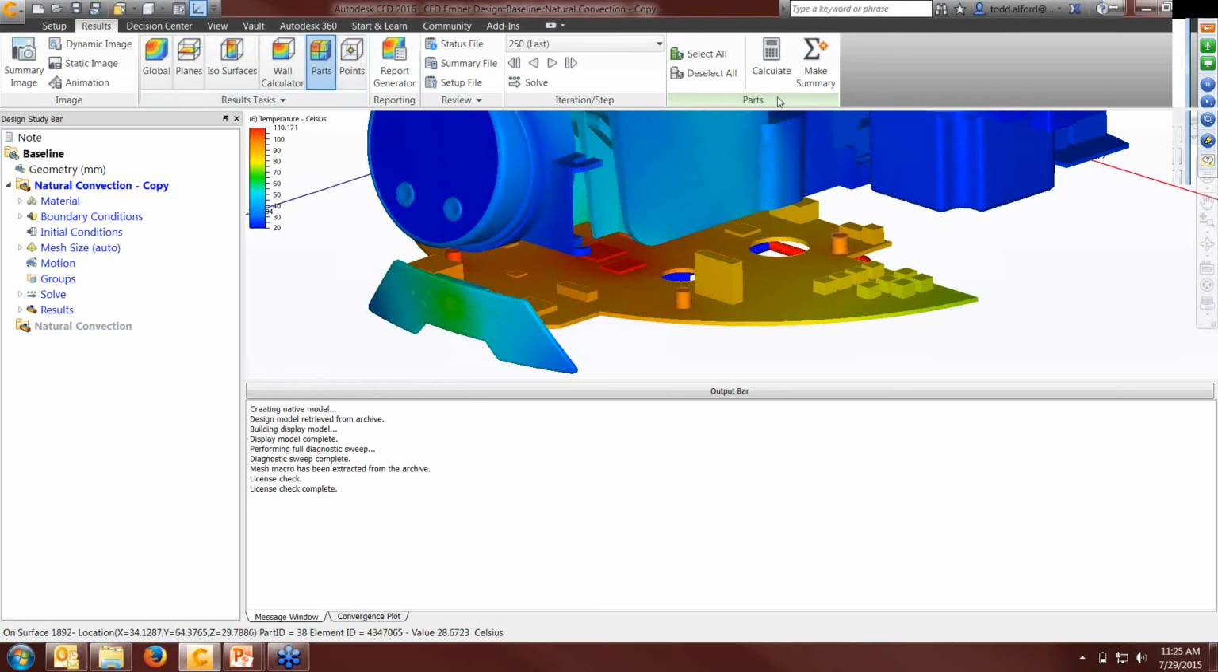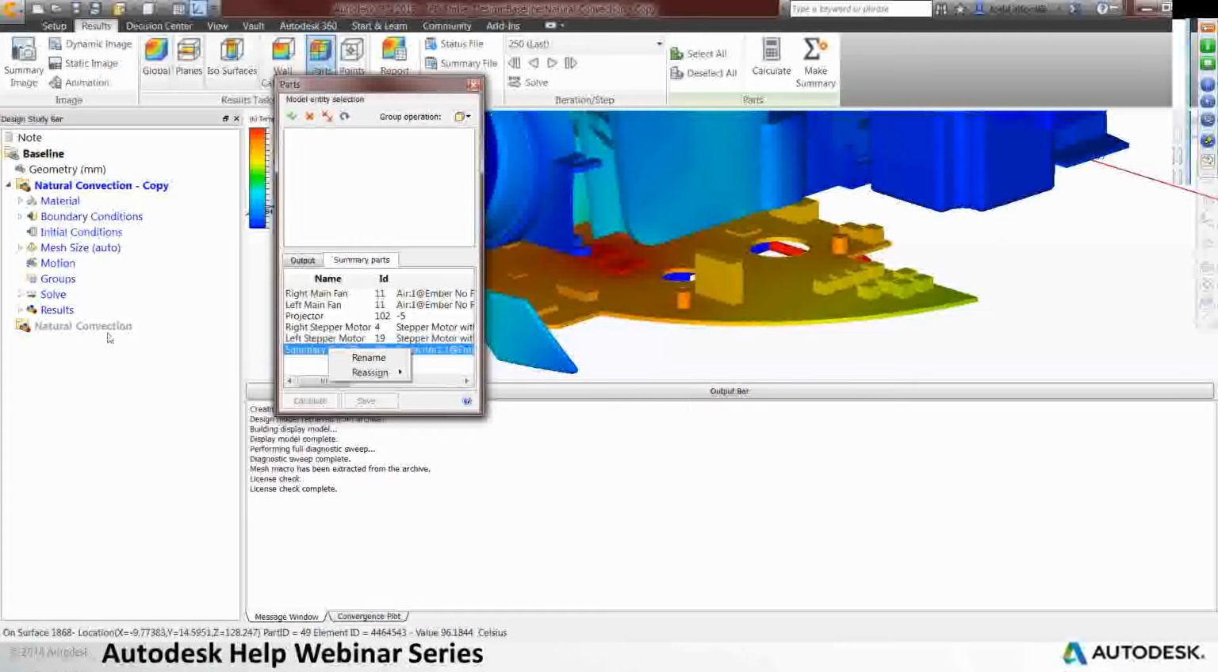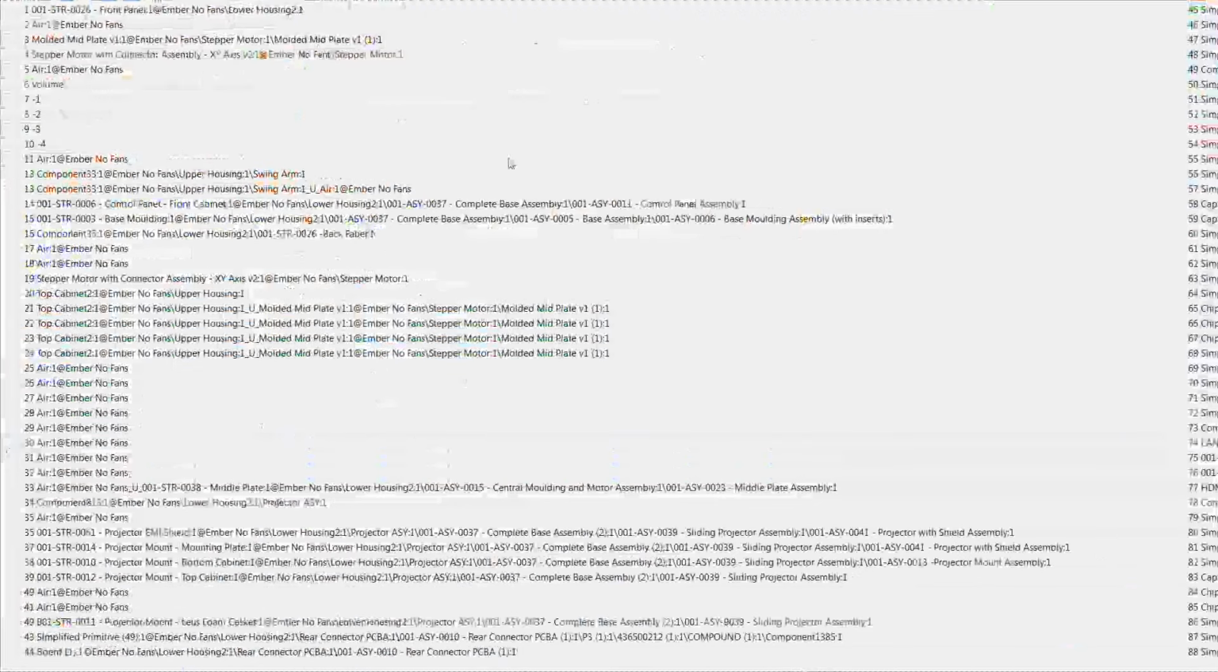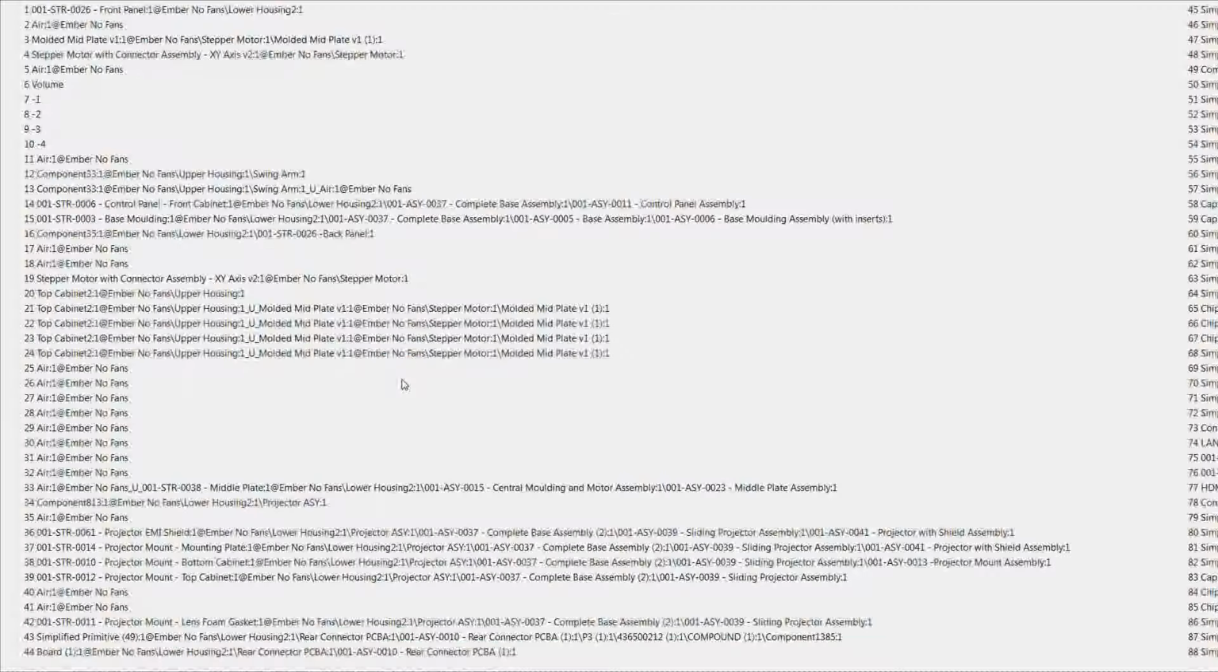The other thing I did want to show you guys, since I have that dialog up. So when I'm looking at my summary parts, you can change your names in here. You can either change your name or you can hit the reassign. Let's see if it'll let me do that. Because when you change your model, it's not letting me select which part I'm reassigning. It's actually giving me the whole list. It's hard for me to click on.